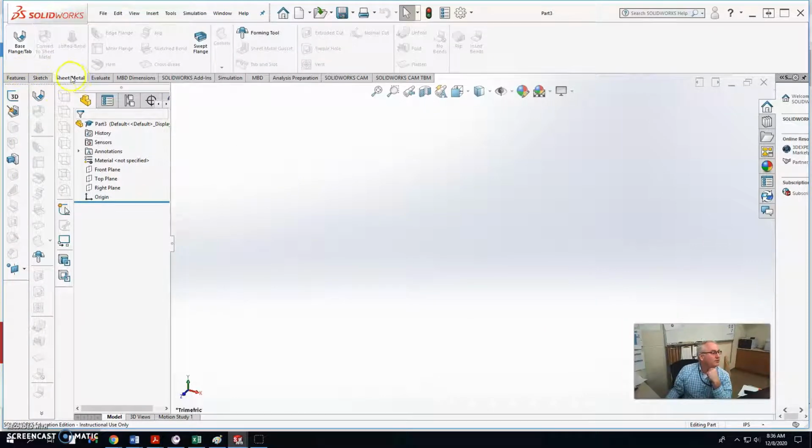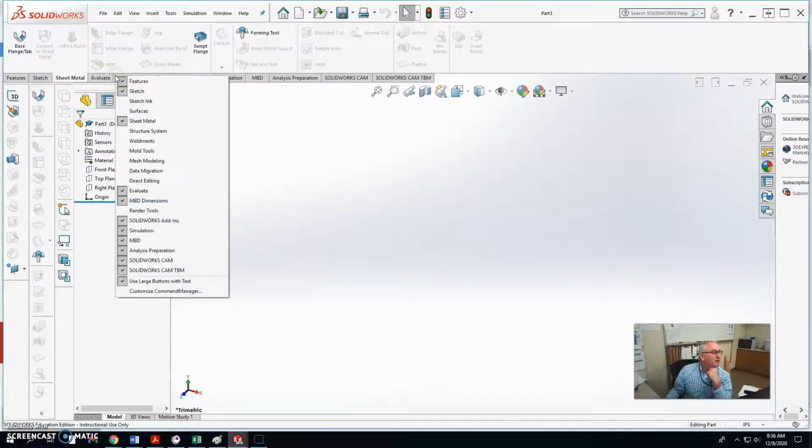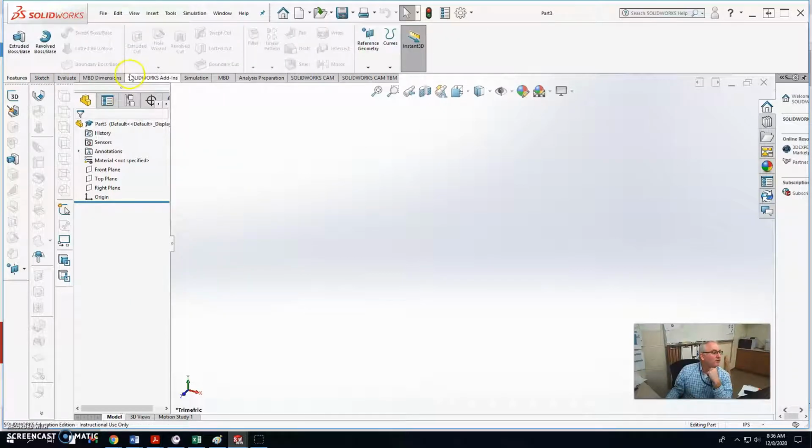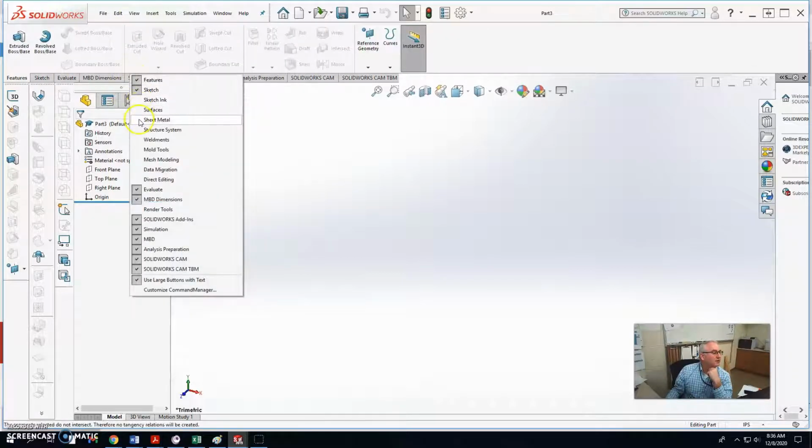If you do not have the sheet metal tab showing anywhere on these tabs, you can right click and then turn on and off add-ins. So I'm going to turn on the sheet metal.